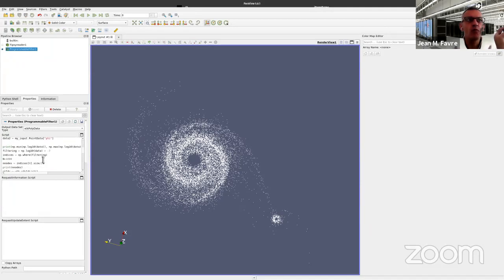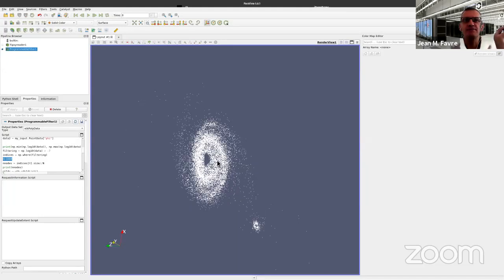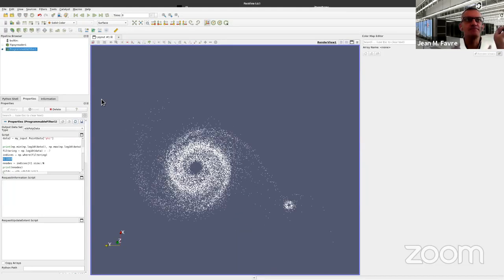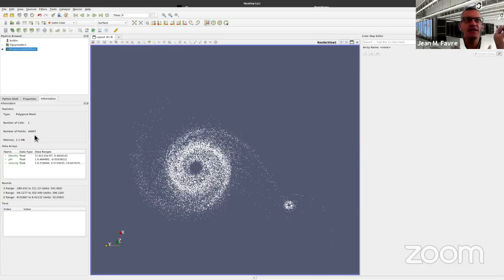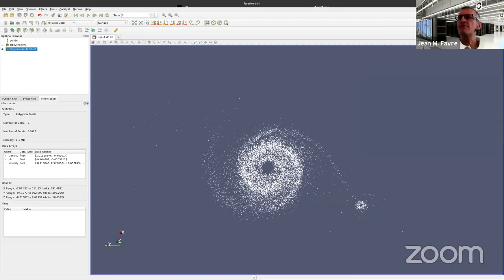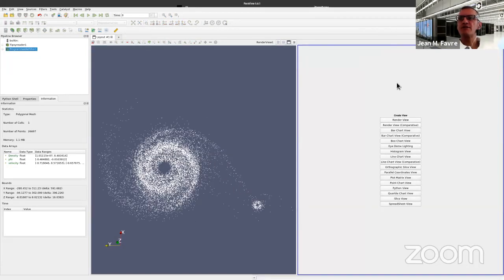with 1 every 1,000 particles. So it's pretty light. As you can see, I now have only 26,000 particles. And I want to demonstrate another way we have in Paraview to analyze and to select the data. And this particular method is called the matrix plot.